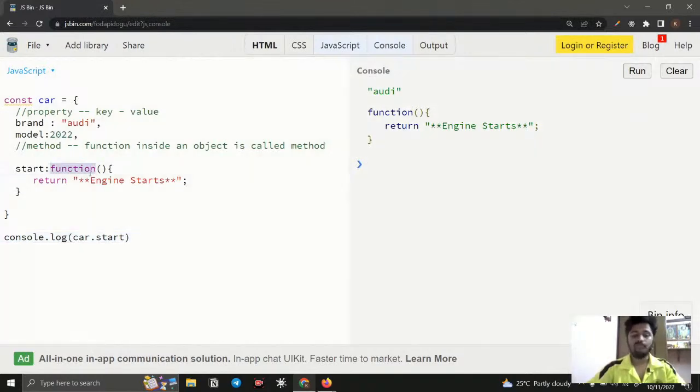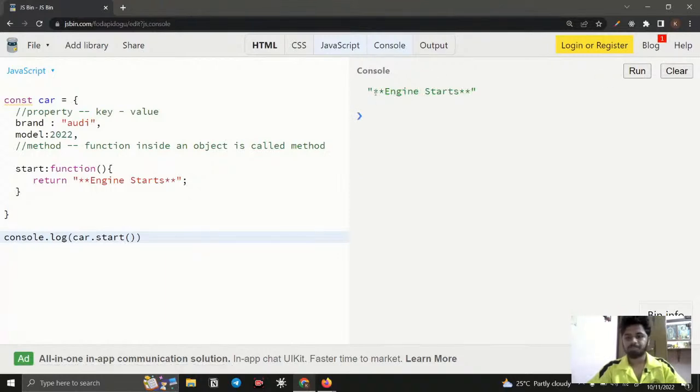So if you want to run a function, to run the actual performance of that function, you need to call it, like execute it with parentheses. Okay, if I run it, you can see the engine starts. So this is how we create objects. A property in an object is like a brand and model, and start is a function, like the one we created now. This is a custom method that we created for this object.